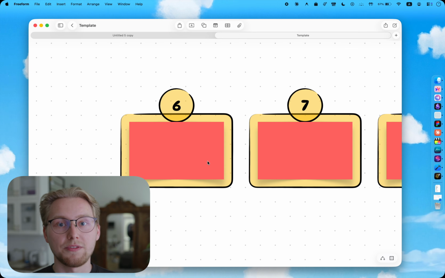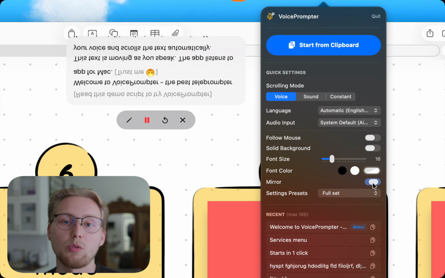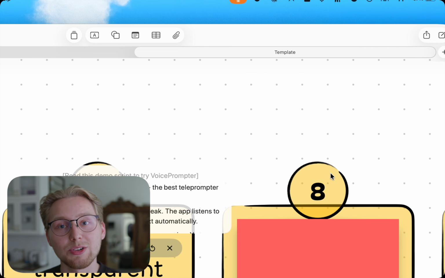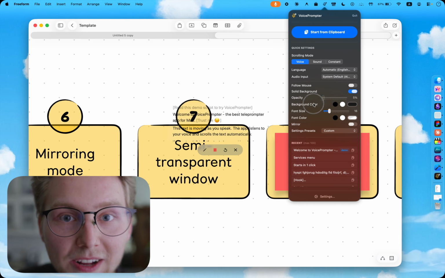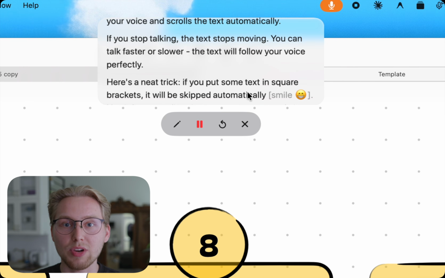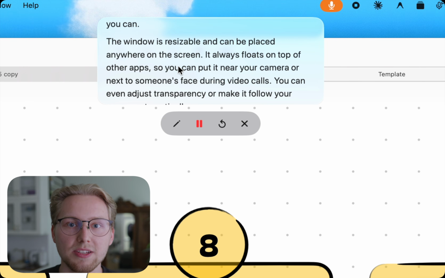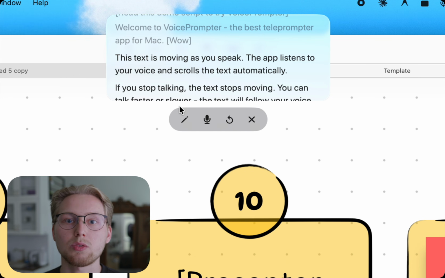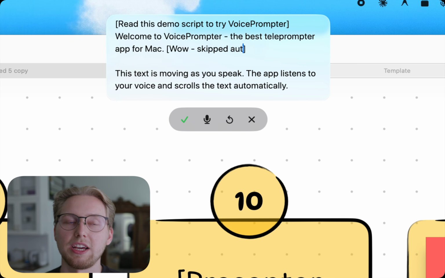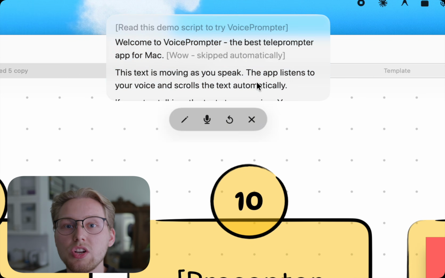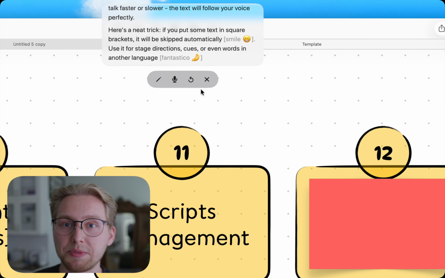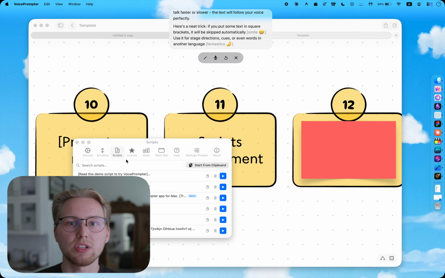Let me briefly mention some other features. Mirroring mode for physical beam splitter glasses like Elgato or newer, a semi-transparent, adjustable window that lets you see what's underneath. I'm looking at you, Loom. Click any word to jump straight to it if you ever lose your place, edit your scripts on the go, presenter notes let you write little cues in square brackets that are skipped automatically like smile or pause here or fantastico, save, search and manage all your scripts privately on device, no cloud, no account needed.